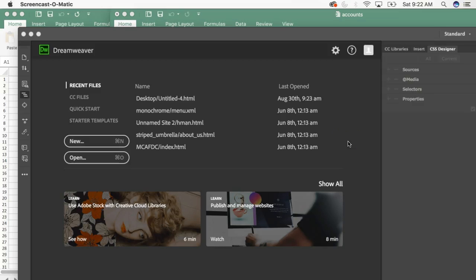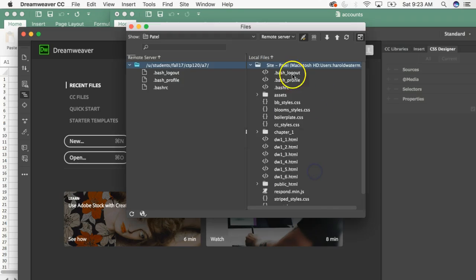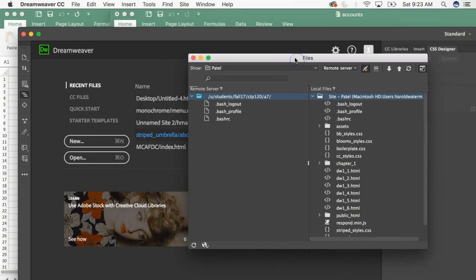Hi guys. For those of you who may be having trouble getting your files up onto the server, check this out. This is how it works. Basically, if you open Dreamweaver, you're going to see something called the Files dialog box. It's right here.